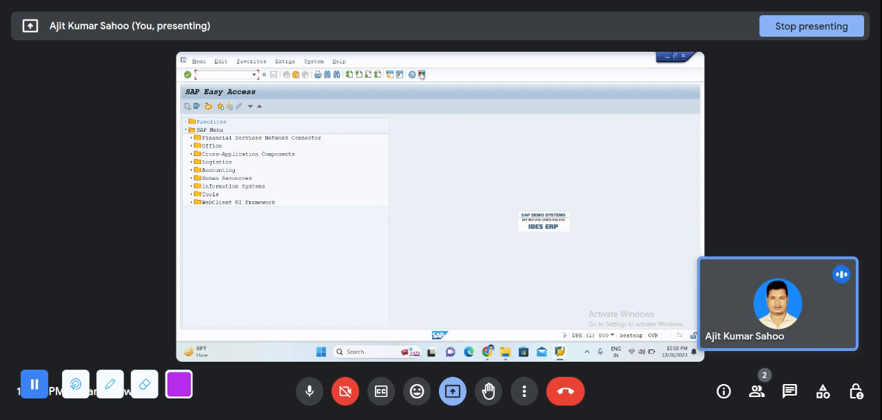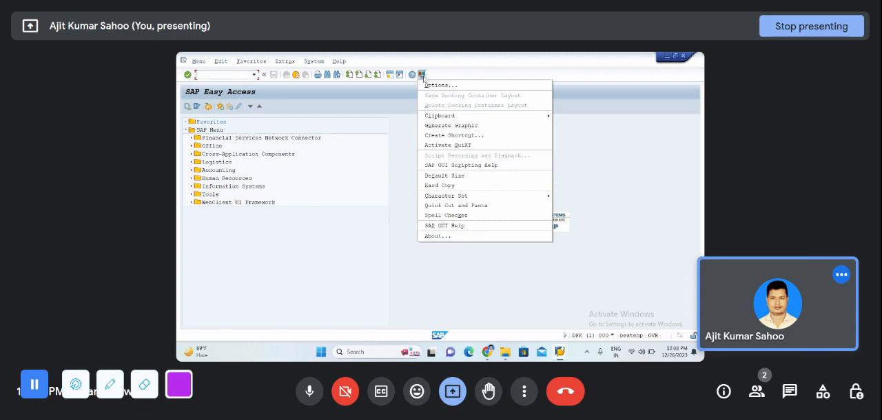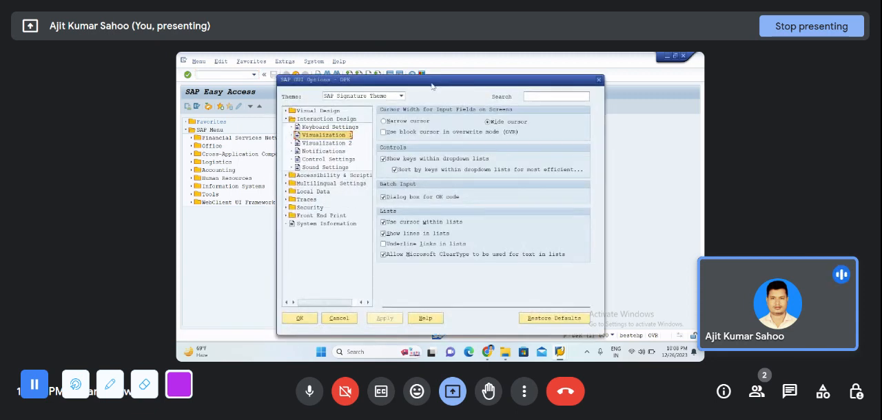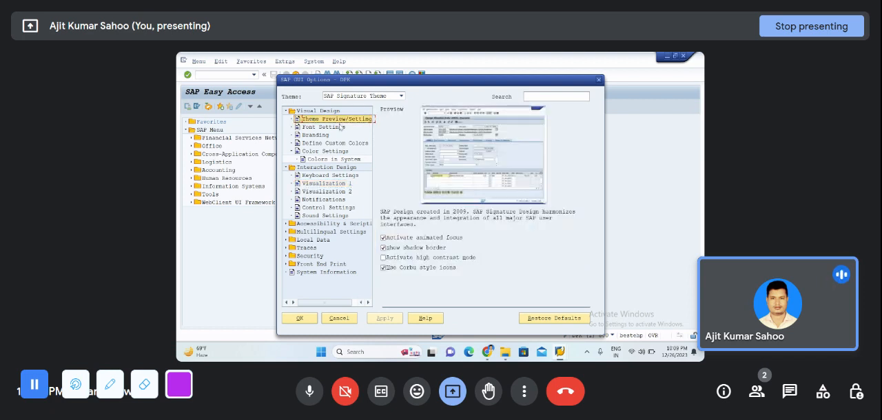For this, you have to go for this option, customizing local layout, Alt plus F12. Just click once and go for the option. Then in options, you have to go for the visual design. So here, visual design, then go for theme preview or settings. You have to click here.